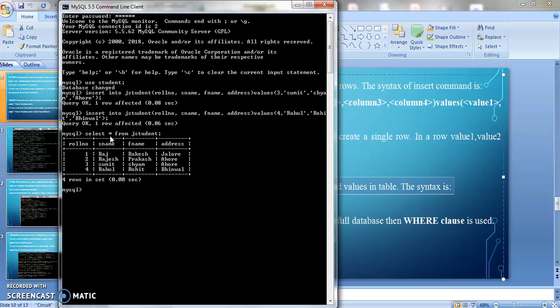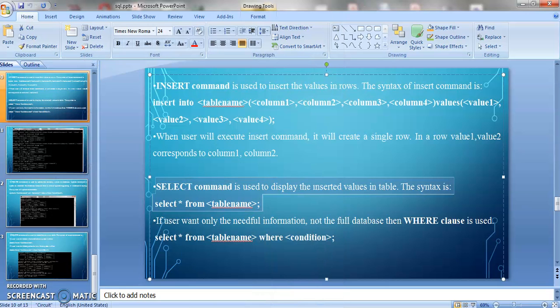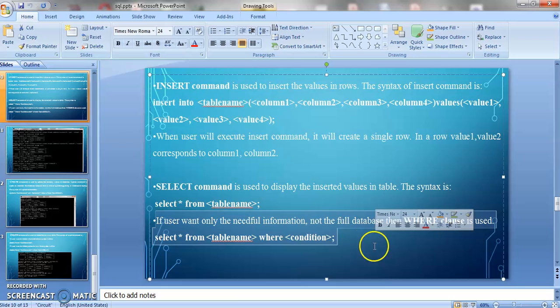Suppose I have to display particular data or specified data, so I have to use the where clause. So if the user wants the needful information, not the full data, then the where clause is used. So what is the syntax? Select star from table name. Then I will use the where clause and then put the condition.